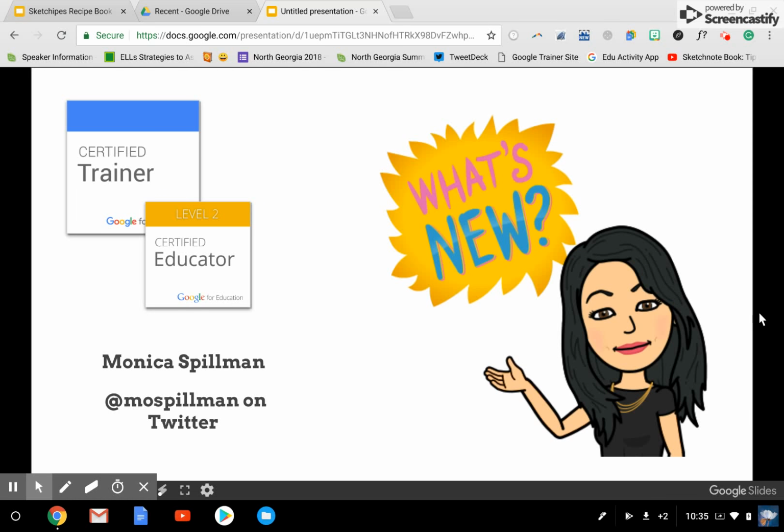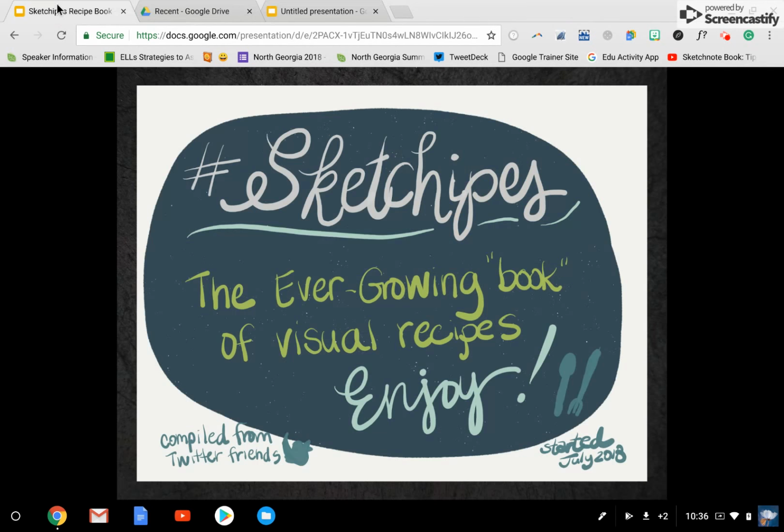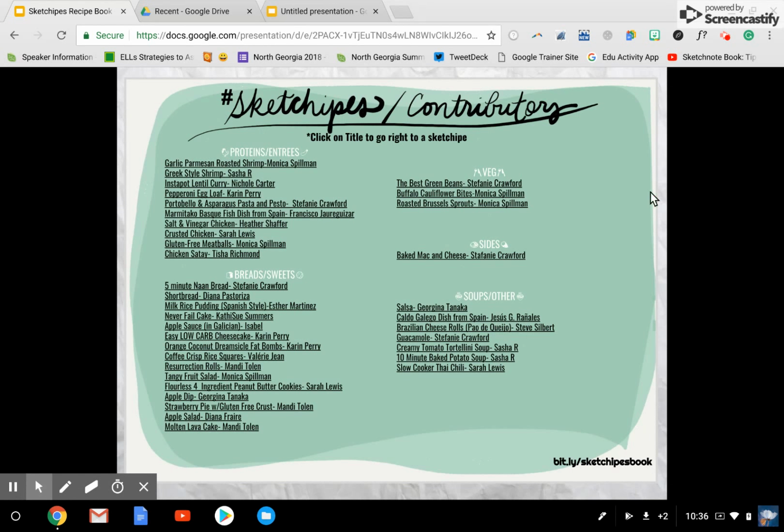You make a slide deck with linkable slides, kind of like a table of contents page for your slide deck. So they said they would love to have an example. So here's one that I created, and hopefully I can explain to you how to make one for yourself. I made a book of recipes we called Sketchapes, Sketch Noted Recipes. People on Twitter submitted them, and I organized them as it grew by different categories.